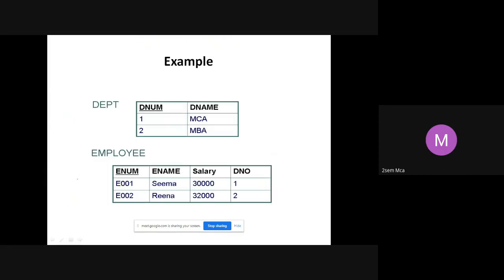Let's take a simple example. Look at that. We have two tables here. Department is one table, employee is another table. In the department table, we have department number as the primary key. We have underlined that. And then we have department name. So we have entered 2 records here. 1 is MCA, 2 is MBA. I have kept the tables very simple.